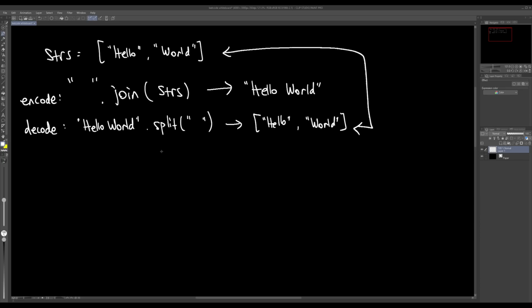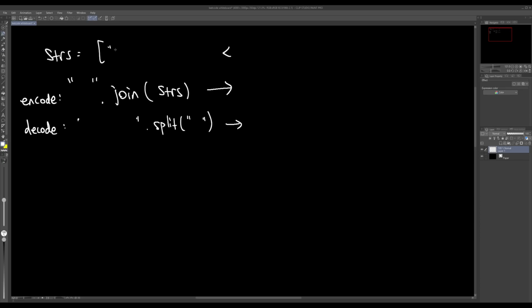Now, imagine this. What if I change the input a little bit? What if I change it to hello space world as the first element? We've got the space here inside a single element. And let's say we have a second element called foo. Now, if I try to encode it, what do I get? Just looking at this code, we're going to be joining all the elements with an empty space. So we get hello space world space foo. And now you might be able to see the problem here already.